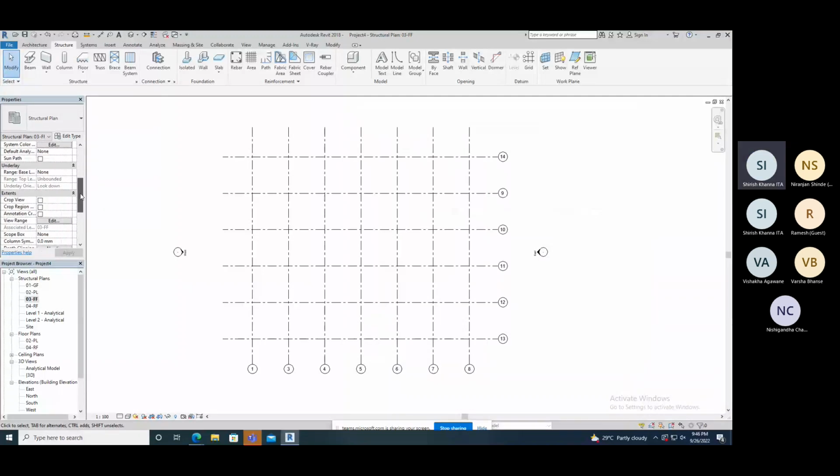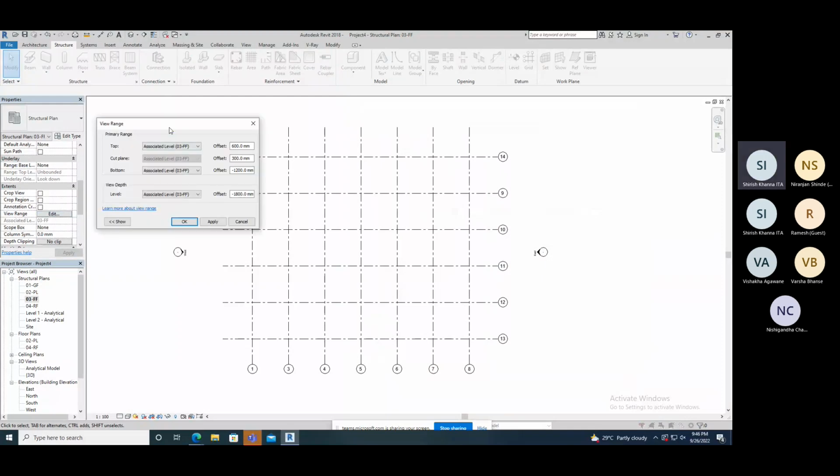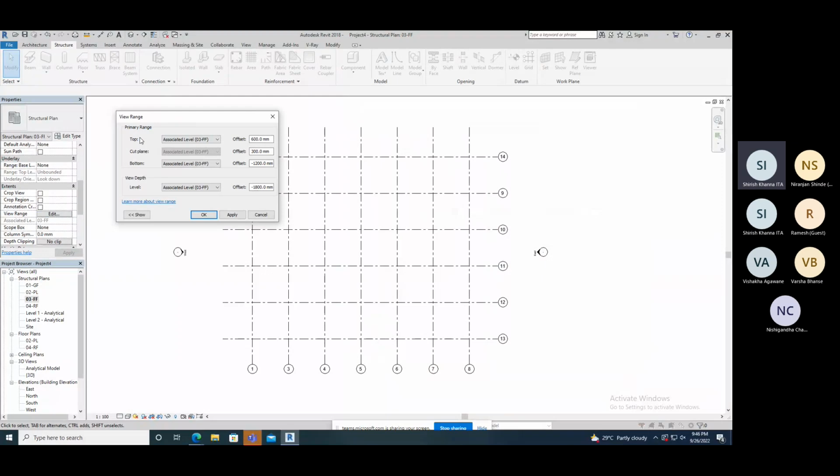One option is here, that name is view range. It is an important thing, view range. From which level till which level you want to see, whether it is for bottom or for upper also. Click on this edit button. And then you can check here. We had top. You can see from first floor we can see only first floor top.